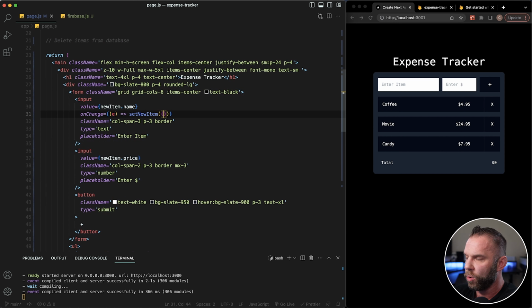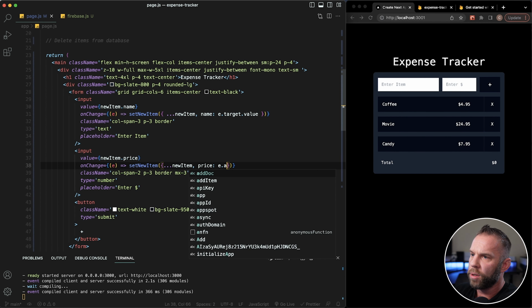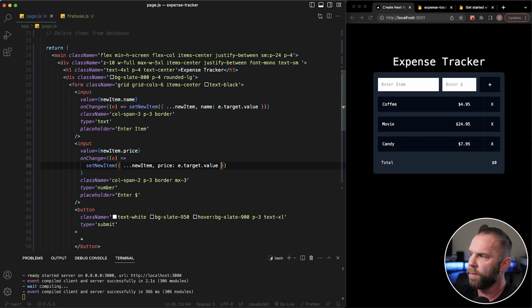So our newItem state here, we're going to set in here. That's going to be set using a spread operator. We'll say newItem, then this one is going to be name equal to event.target.value. And we're going to do the same exact thing here, but instead it's going to be for the price. So we'll say onChange equal to, we'll say event, and we'll say setNewItem, and it'd be price, e.target.value. Cool. So let's go ahead and save that.